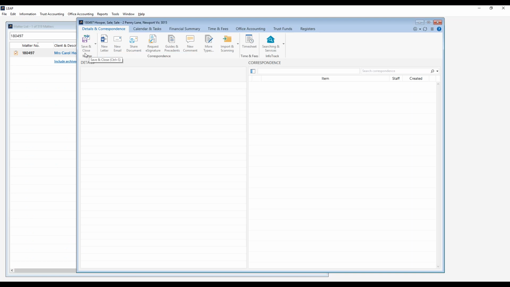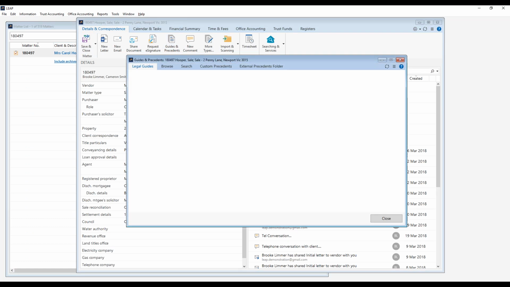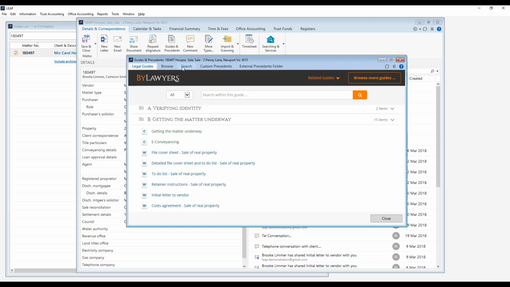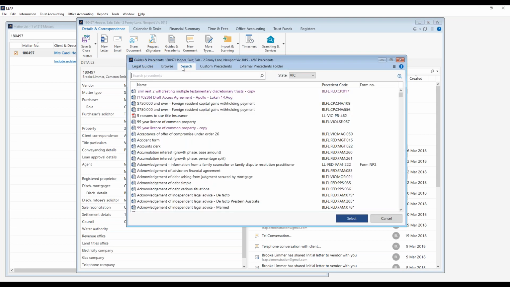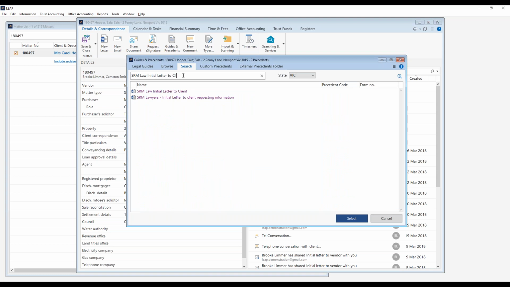So let's search for the letter we're going to amend, which is an initial letter to our vendor client confirming settlement in a conveyancing matter. So we're in a conveyancing matter here in the Guides and Precedents button, and we're going to click on the Search tab up the top. Going to type in the title of the document you want to amend. So in this case, it will be SRM Law Initial Letter to Client.